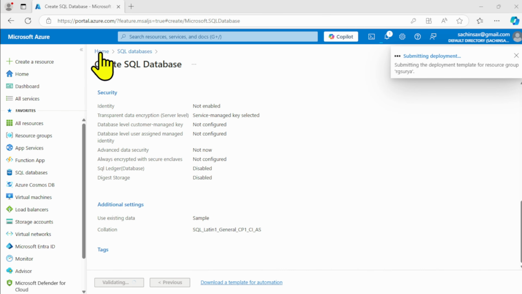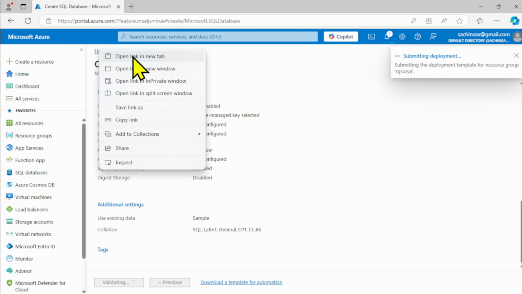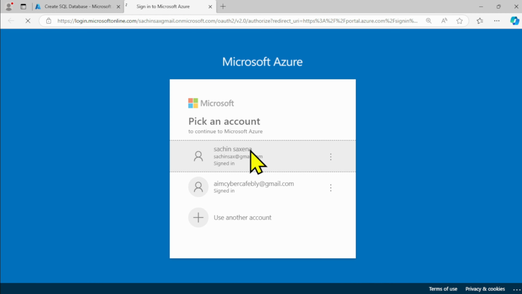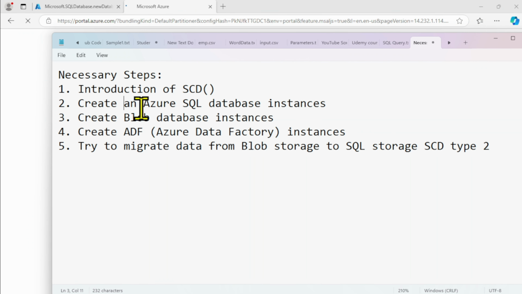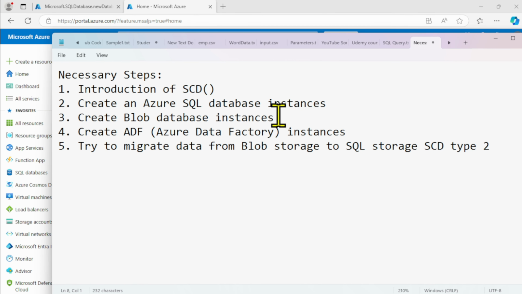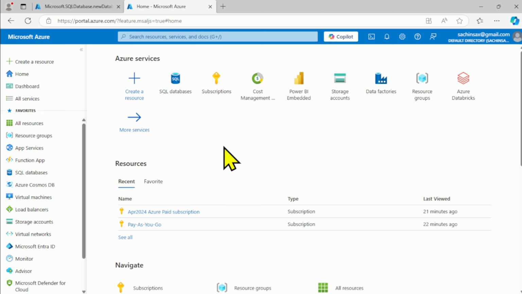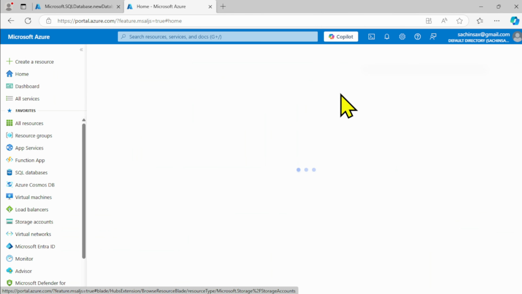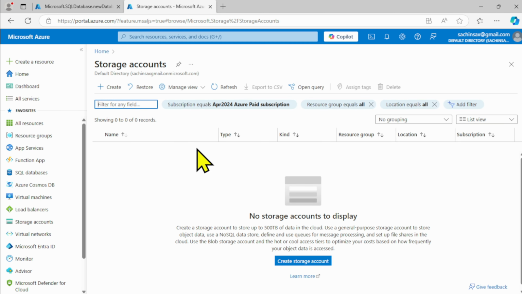Meanwhile, this SQL database is being created. I'm going to create another one; we have done the second step, create Azure SQL database. Now I'm going to create blob storage for my CSV file. So I'm going to click this storage account here. Inside the storage account, I'm going to create a storage account.